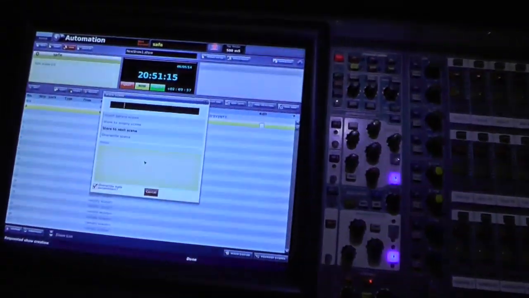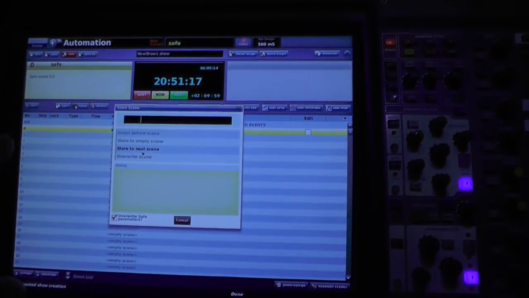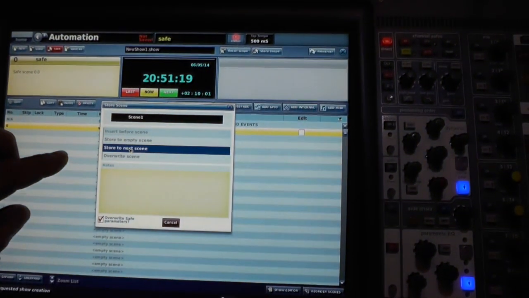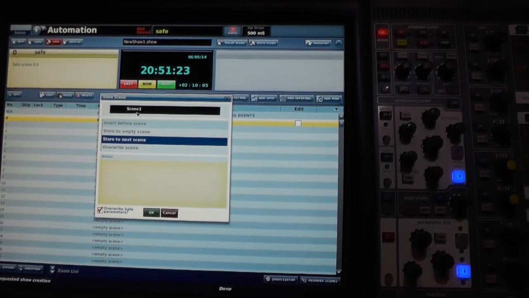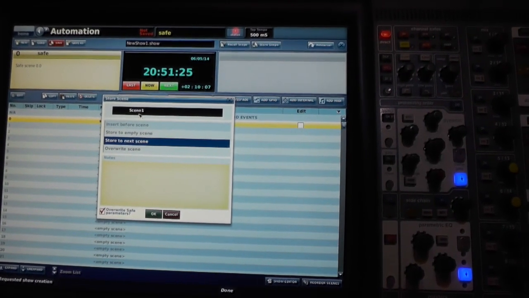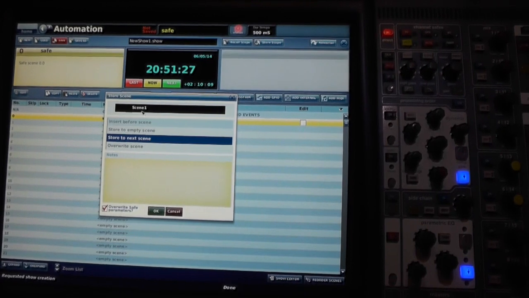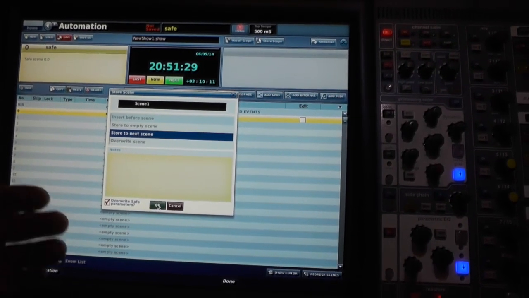On the Midas, the first time you need to click on store to next scene, which will give you the available option to store to scene 1. Otherwise, it will give you a warning message that you're trying to overwrite a safe scene, which you can't do. We'll just call this scene 1 and hit OK.